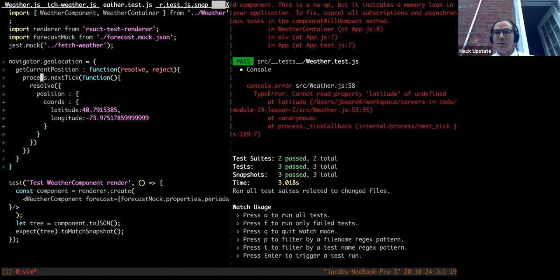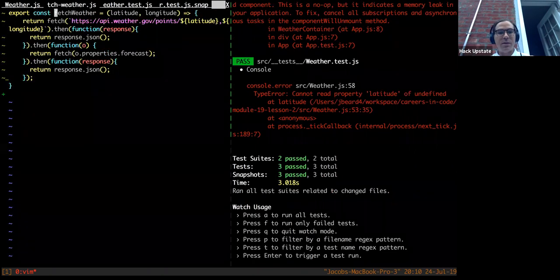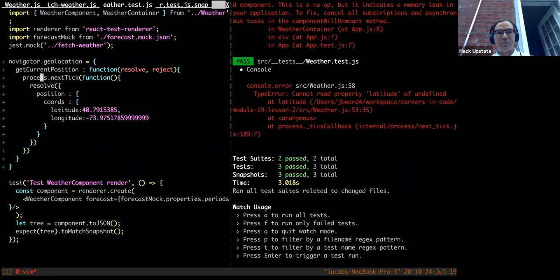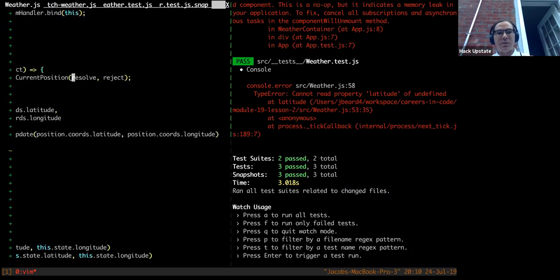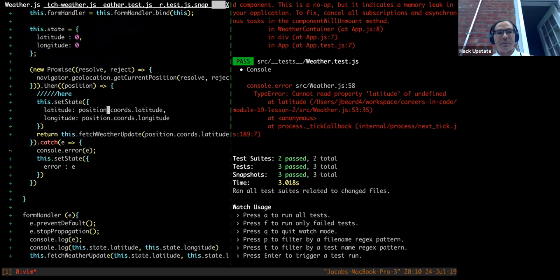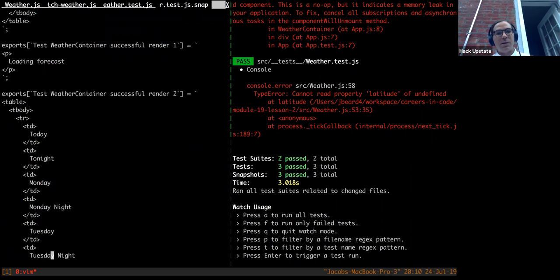One moment. It says cannot read property latitude of undefined. Errors in code, weather, line 53. Source weather documents. Just a moment.